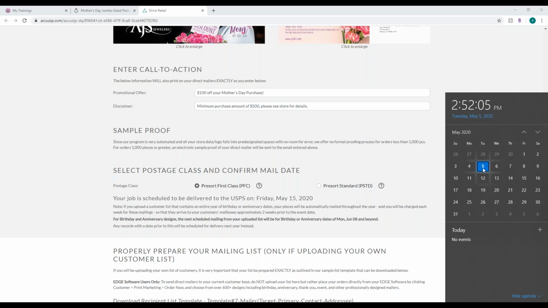So if I were to send out an order today on May 5th, the cards would get to the post office on the 15th, and then they would arrive probably the week of either the 24th or the 31st. So if you're doing anything that has any sort of time sensitivity to it, you're going to want to use pre-sort first class. If you're sending out cards that are just sort of a, hey, we do repairs and customs, come on in and see us, maybe you're a little bit more flexible and you can send them out pre-sort standard.